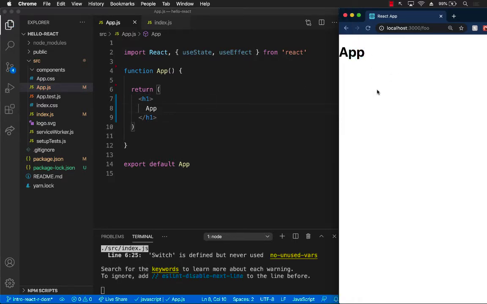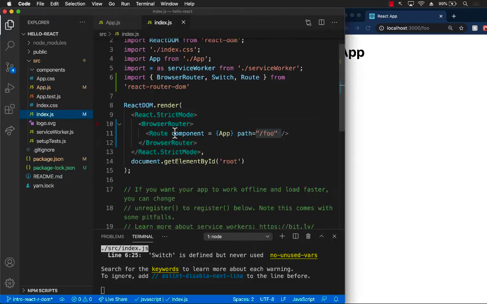There we go. Now if I go to index.js and if I change this route to something else, let's say just slash, this is a root component.